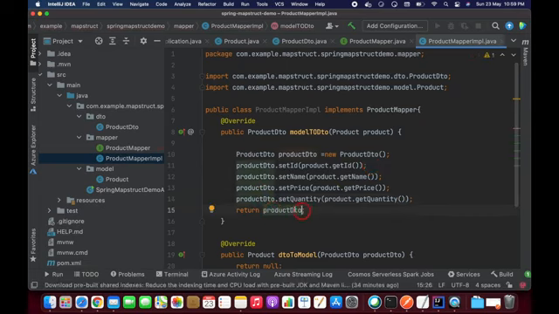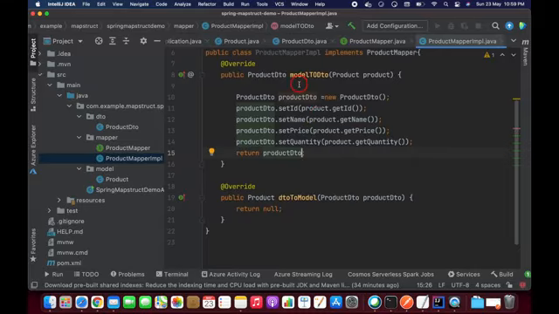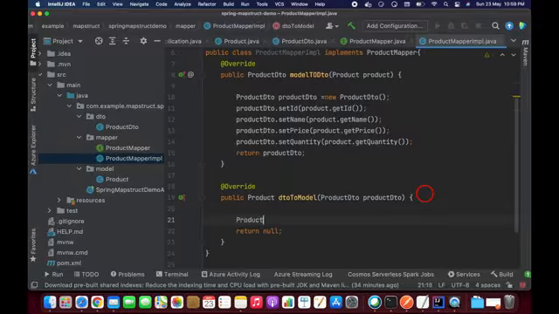This ProductDTO is going to be viewed on the web page. And the same thing, we have done model to DTO, right? So DTO to model. Again, we are going to create a Product object here.